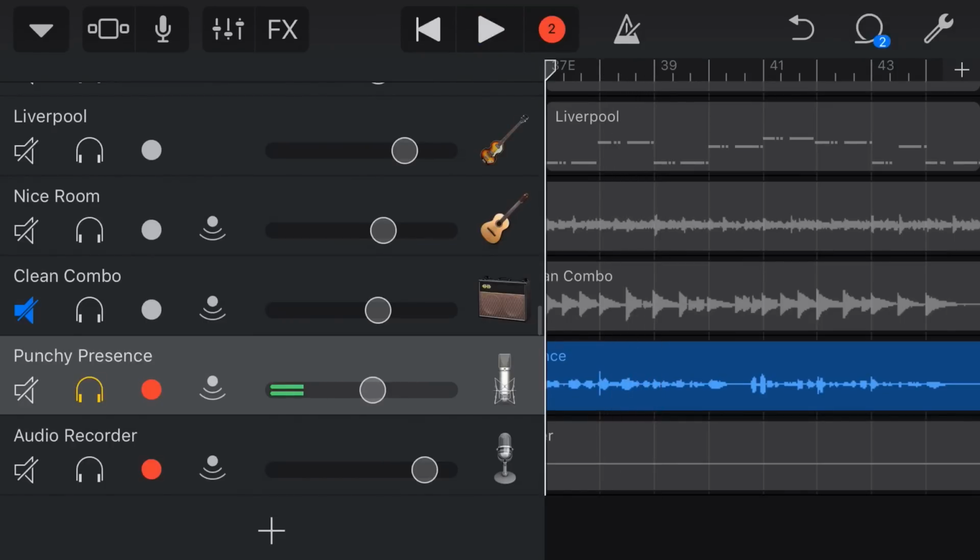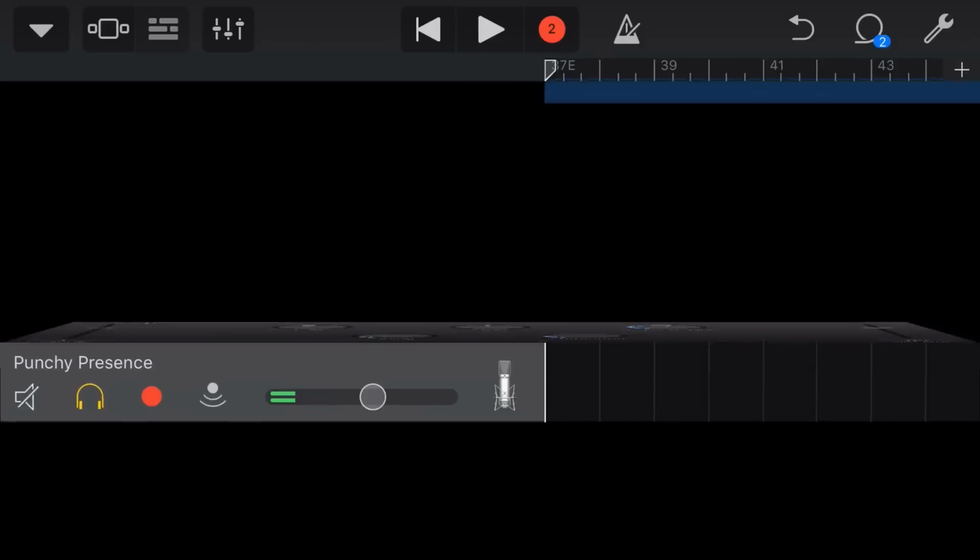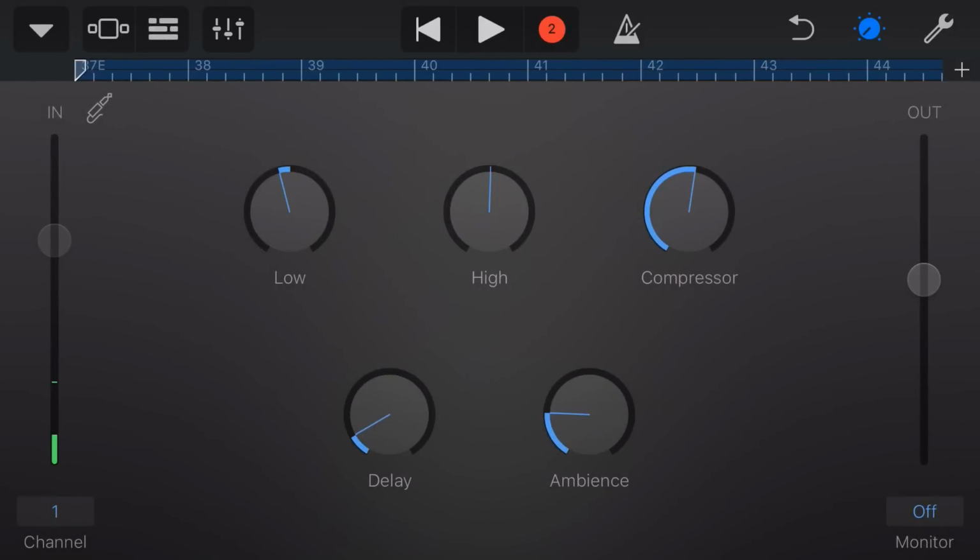Yep, there's that big S sound we were talking about. So if we want to adjust this vocal sound now, what we do is we tap on the microphone icon up in the top left here, and there's two ways to do this.